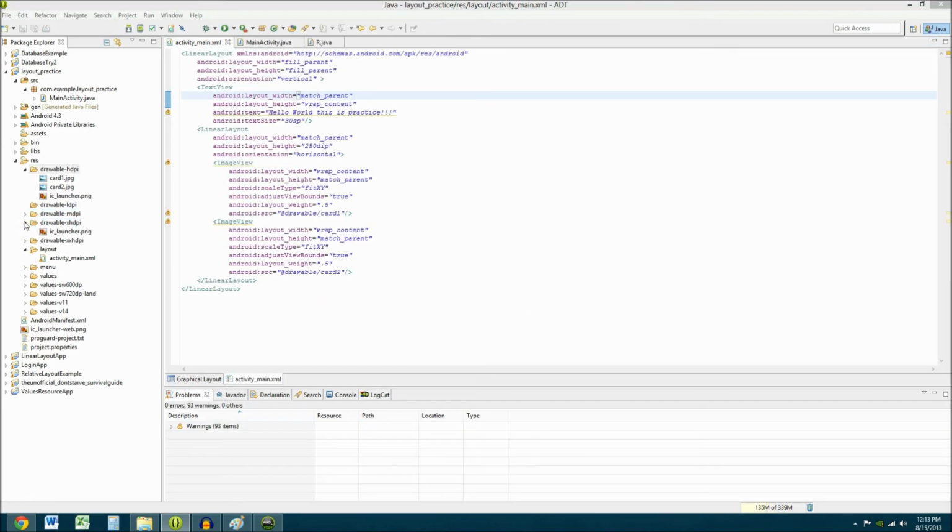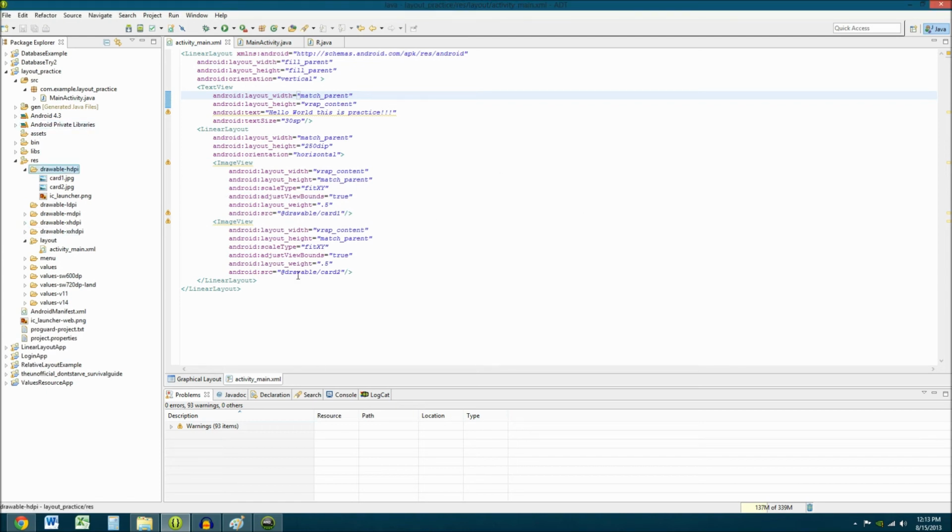Okay, sorry about that. All right, so what I did was I placed the images in here just real quick out of the image view. But like I said, I'm going to go over this in the image view section later. When you place images into a drawable folder, it doesn't matter which drawable folder it goes in necessarily unless you're trying to scale them for the right size screen.